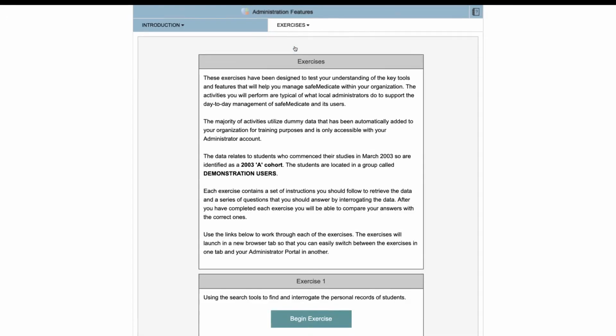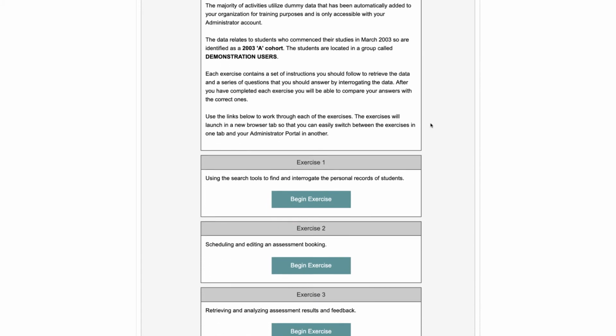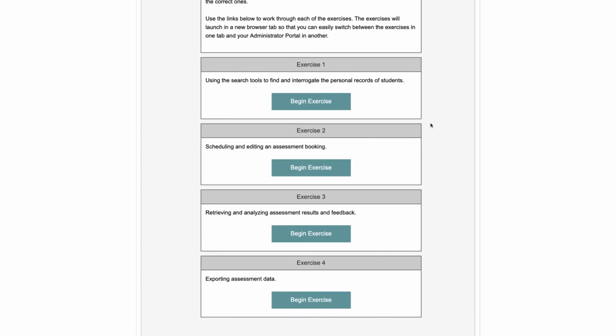The activities you will perform are typical of what local administrators do to support the day-to-day management of safeMedicate and its users. Note that the majority of activities utilise dummy data that has been automatically added to your organisation for training purposes and is only accessible within your administrative account.